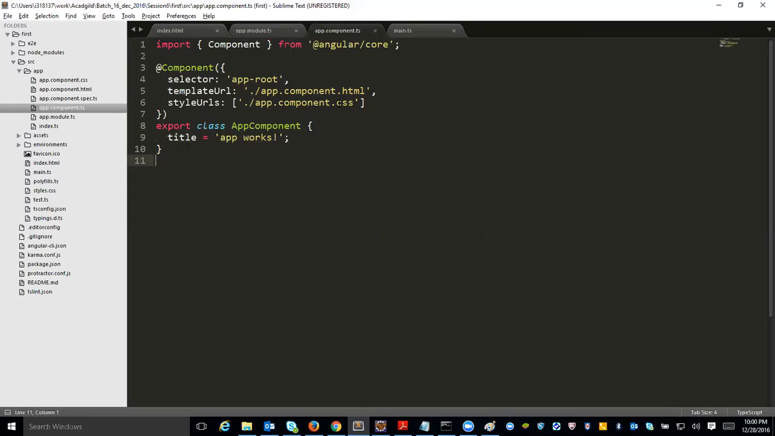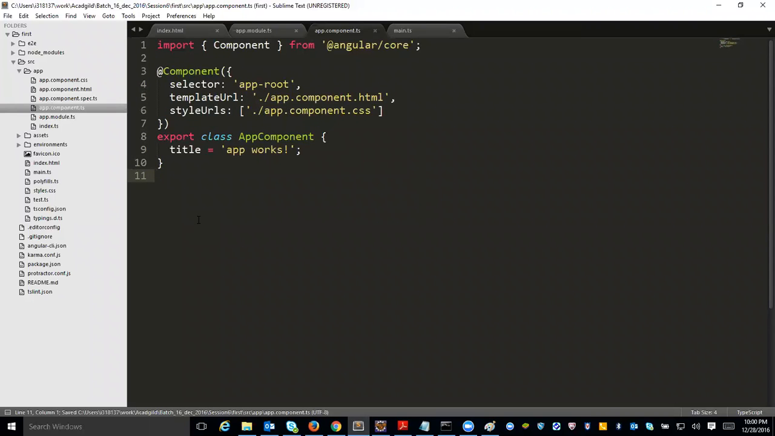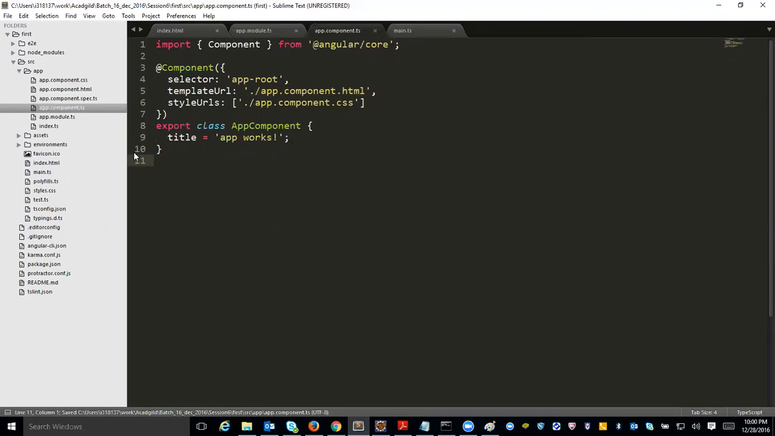App.component.css is your style or CSS file for this component. Okay, next is this selector, right? So what is the meaning of selector? So this selector means it will become a HTML tag.